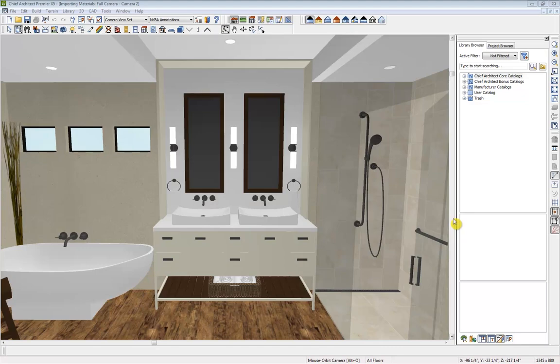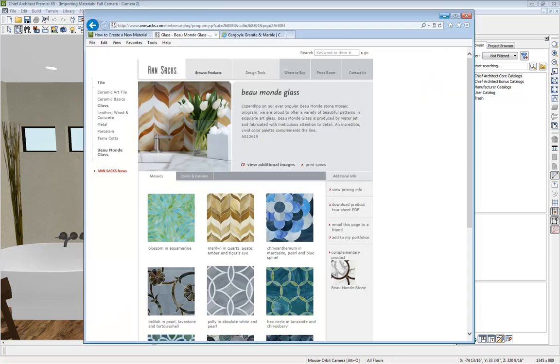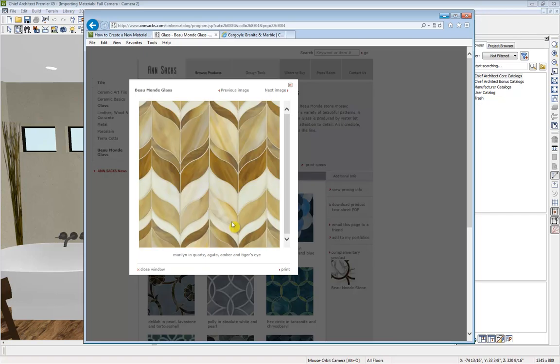So let's get into Chief Architect, and we're going to focus on bringing in a tile and tiling that on our back wall here, and then working with a granite and just stretching that across the countertop. So I'm going to get onto the Ann Sachs website to find a specific tile.